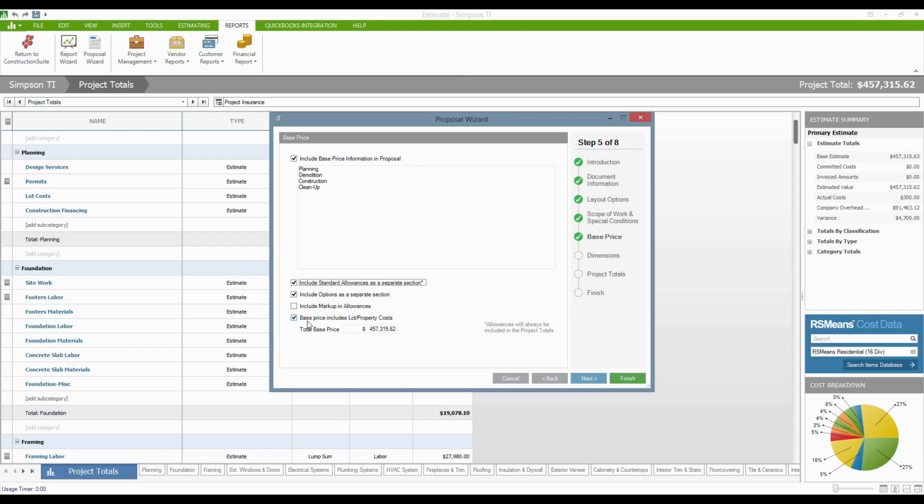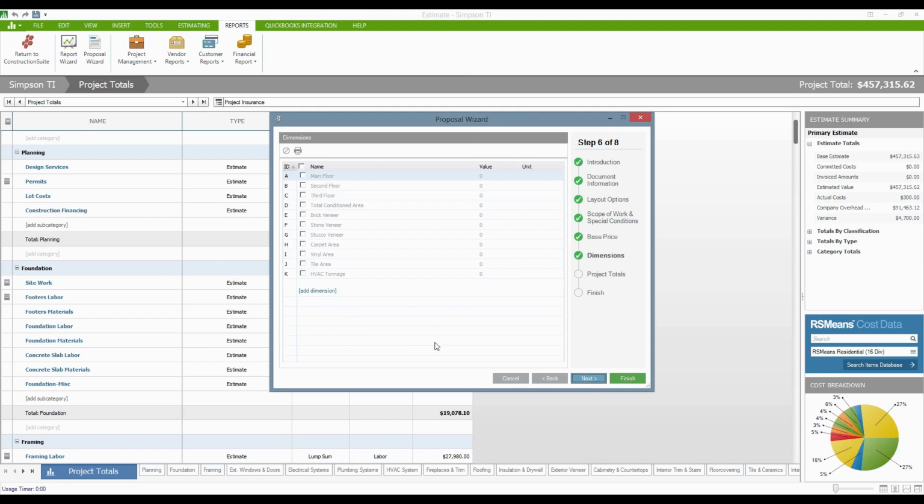Now you'll also have the option down here for base price includes lot costs. This is just going to be basically a grand total area where it shows the total base price for the job. On the next page, these are not demolitions. These are the dimensions for the job. We were talking about these earlier, so these could be measurements from the floor plan or anything like that. Anything that you need to include as talking points, you can always check the boxes here and include those as well.